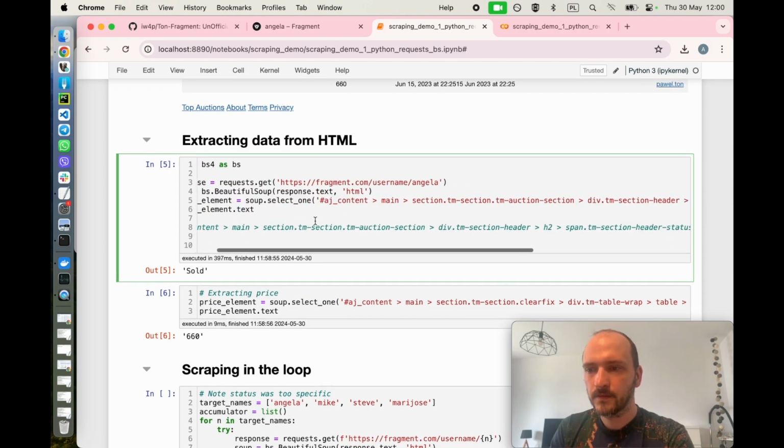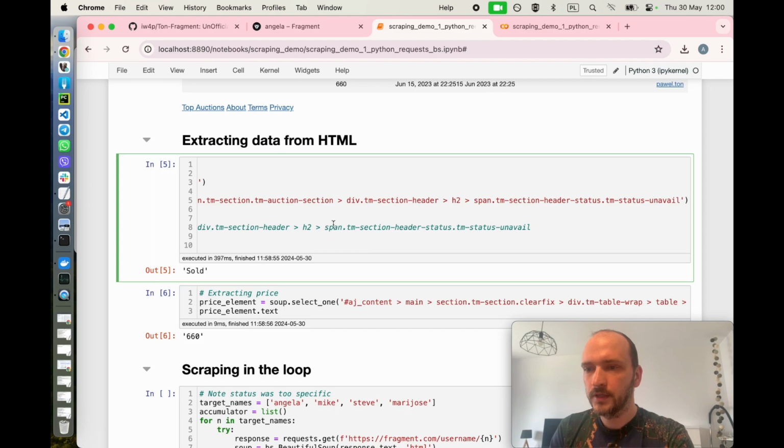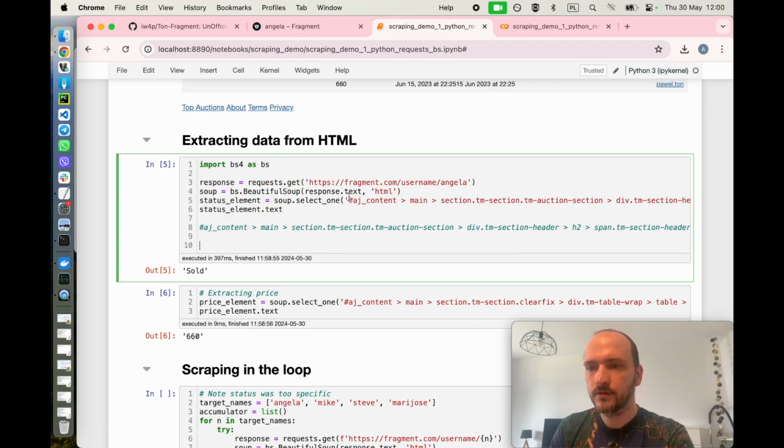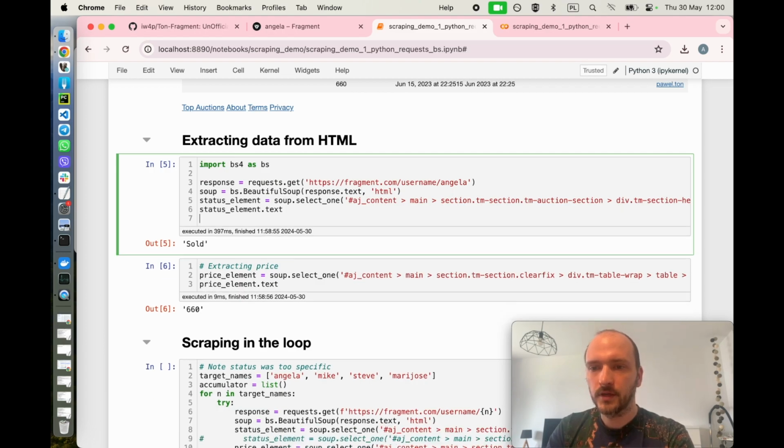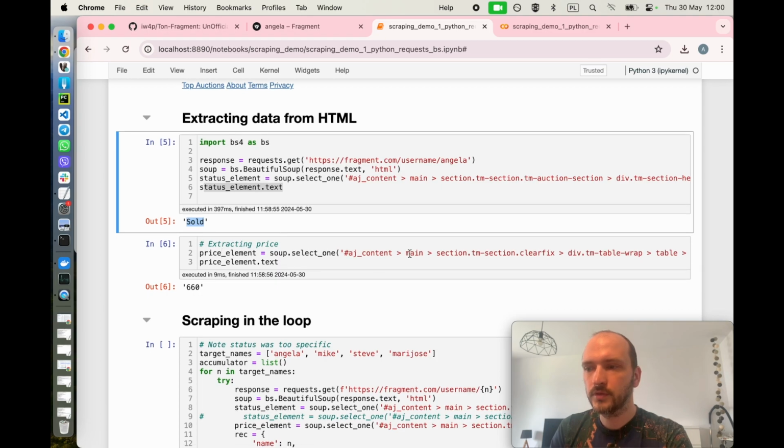See, so it looks like a path, and then I put this string here, and then I'm able to select this HTML element, and then I can get its text. So you see that I get this sold field from here, and I do the same for the price.